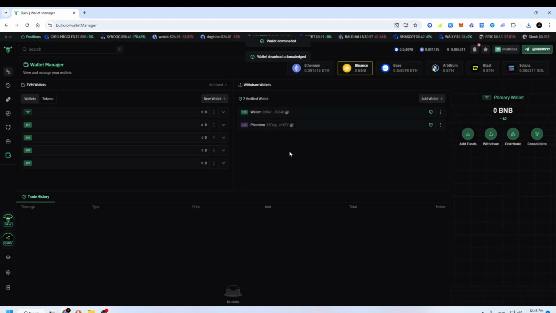That's it. You don't see that anymore, because if you download it, it's not there anymore. In case your account gets hacked, the person who hacked your Bullx account won't have any access to your private key.